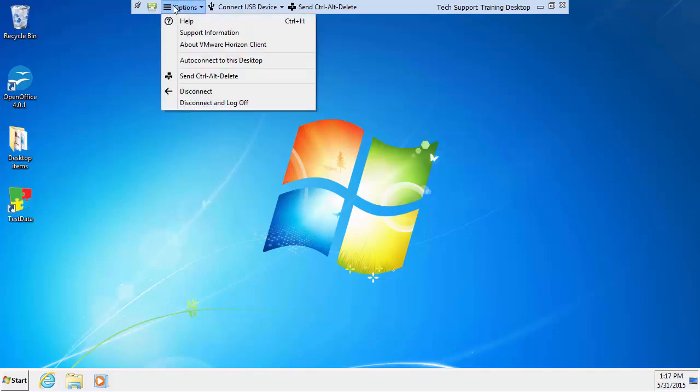Now, under the Options button, this is where you can exit out of the VMware. When you exit out of VMware, you do not want to do just a straight disconnect. You actually want to do a log off. There's an issue with printers that people have been having, where their printer's not showing up in the virtual environment because they're doing a straight disconnect instead of a log off.